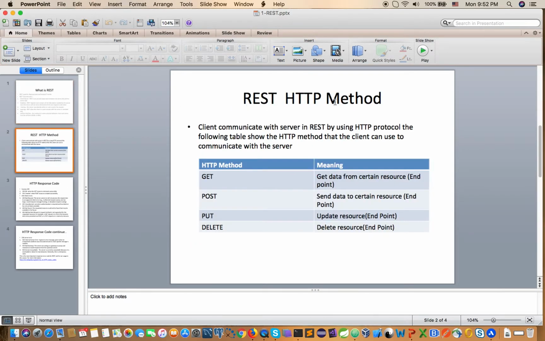REST HTTP methods. The client communicates with the server in REST by using the HTTP protocol. The following table shows the HTTP methods that the client can use to communicate with the server.